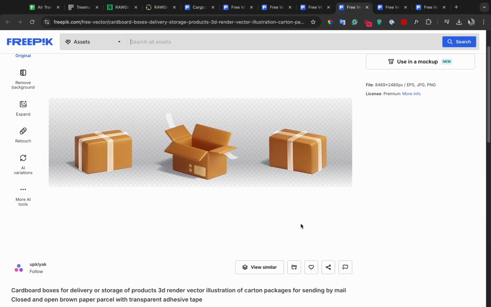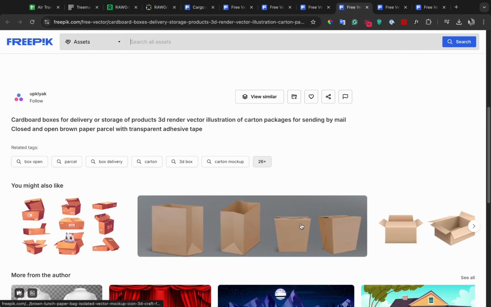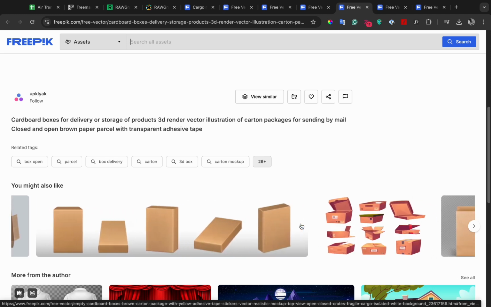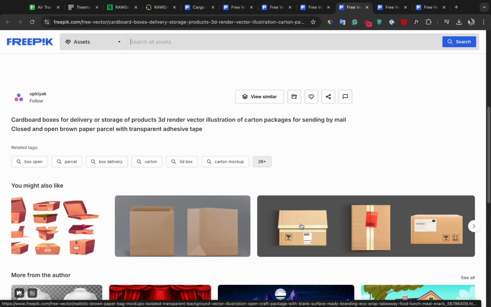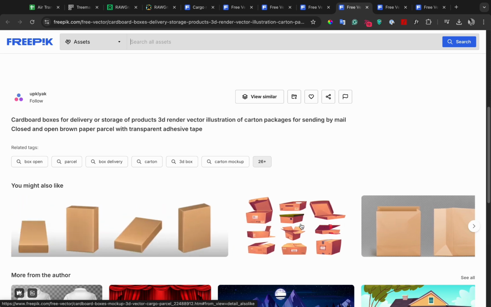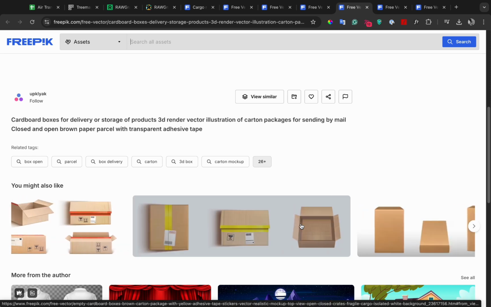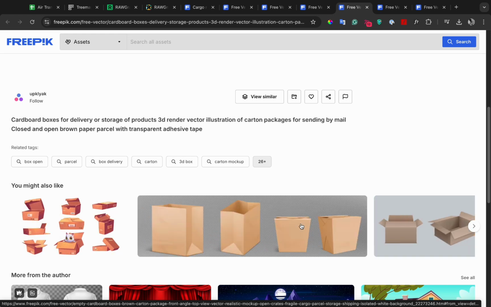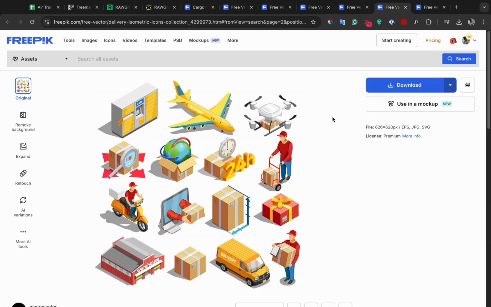So I looked through a couple of cartons. I test different box styles and airplane angles. I just download a lot so that I can experiment with them until I find the perfect combination.